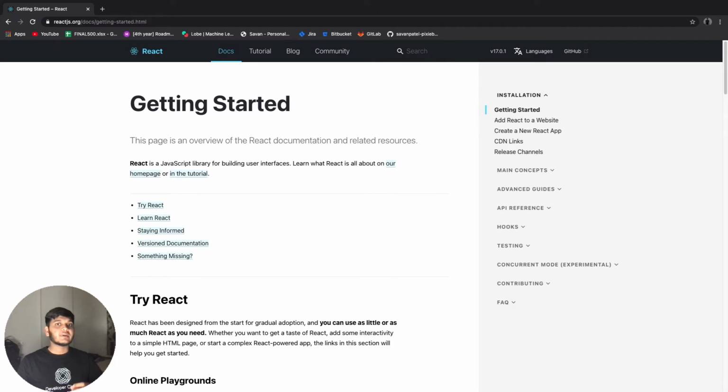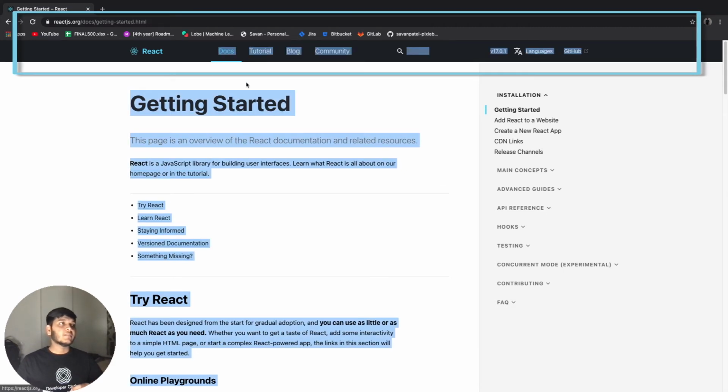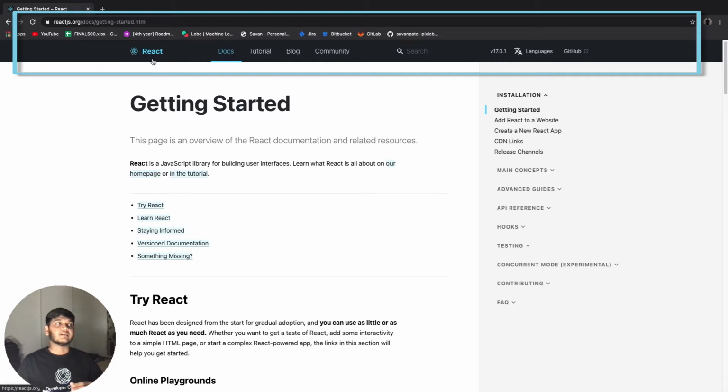If we want to make basic components, then we can divide the header. Like you can see here, the React header, which contains the React logo, name, and the different tabs, which are links: docs, tutorial, blog, community, this search bar, and all these things are in the header part.